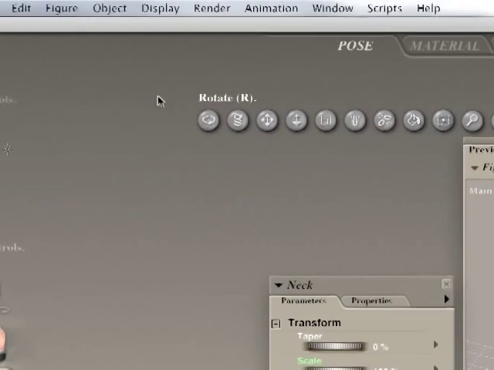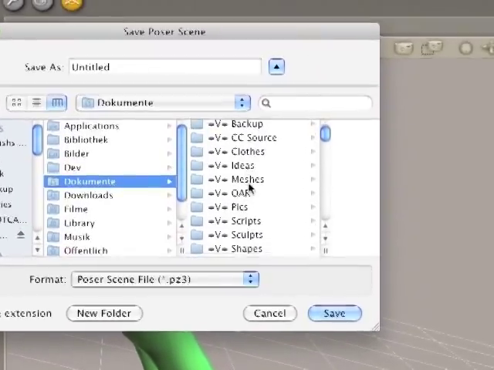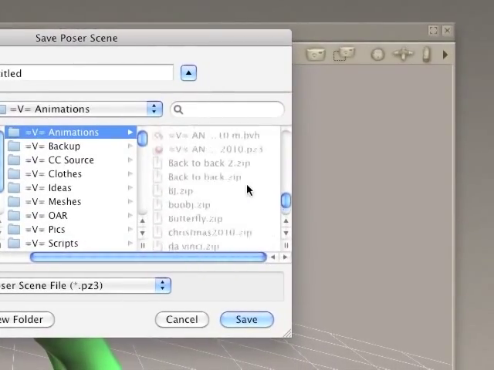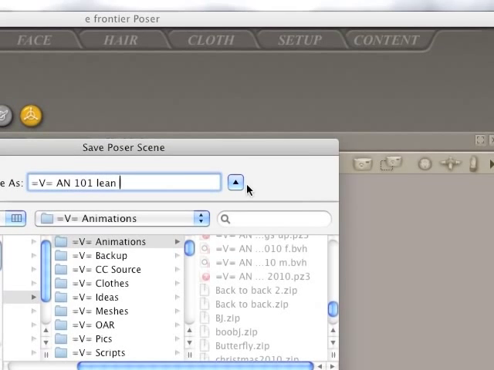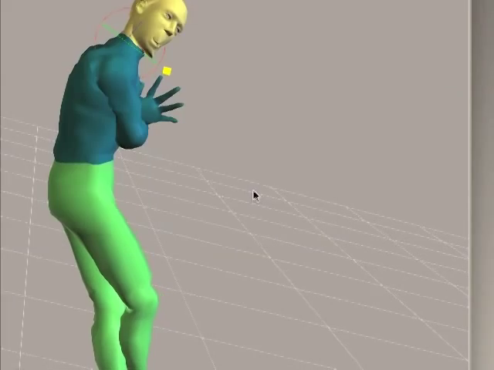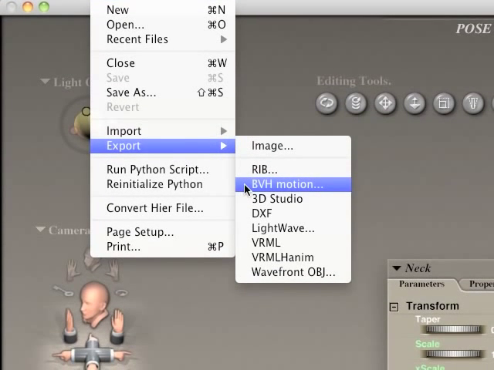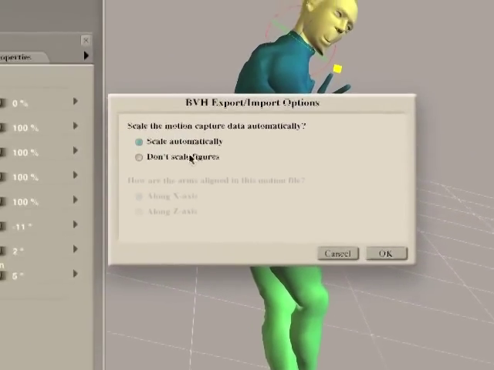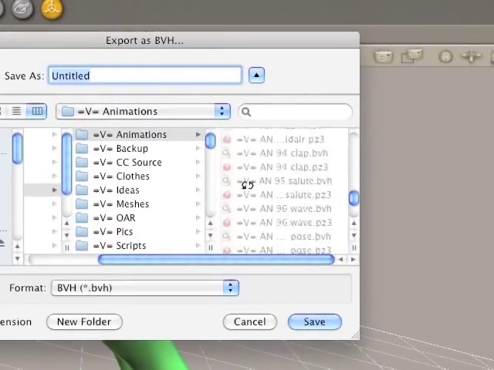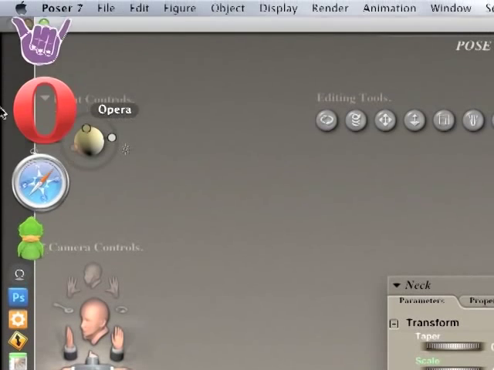Okay, let's say I like this pose so far. Then we click on, well, first off, we save it as a Poser file. And then we have to export the pose as a BVH motion file, which is the animations file that Second Life uses. We click on File, Export BVH Motion. And you can pretty much leave the defaults. Scale automatically will work. You give it a name and there you go.